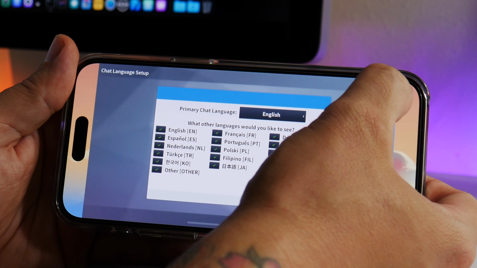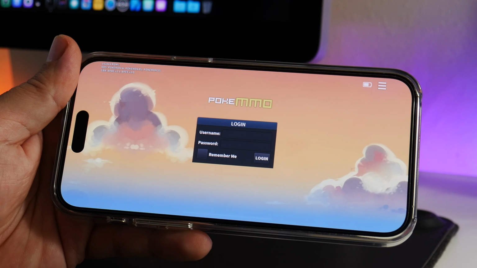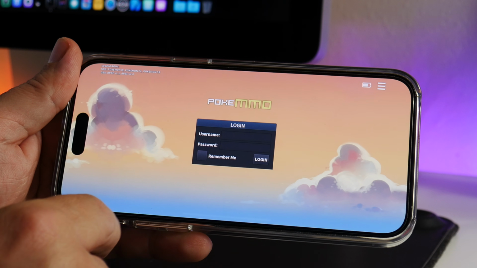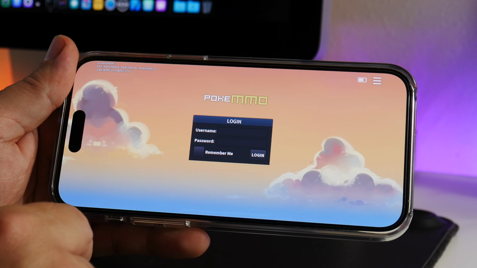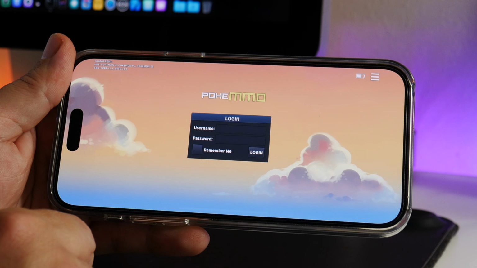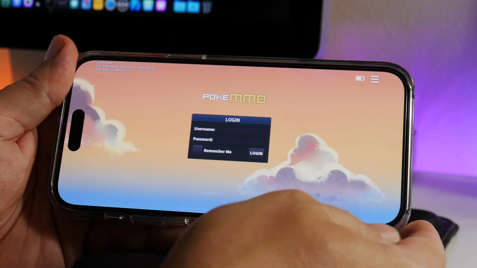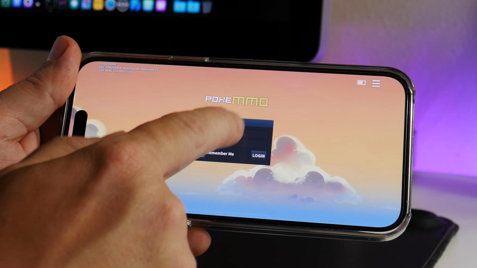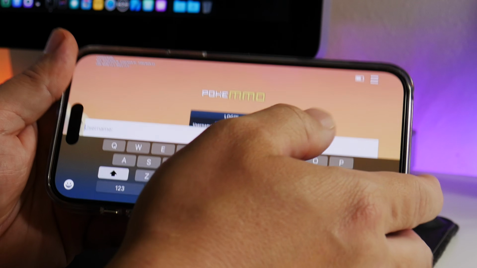Now we have a language selection here, and this is where we input our username and password that we created on the PokeMMO website. Now, before you even start inputting anything, I'd recommend selecting Remember Me, and now you can go ahead and type out your credentials.